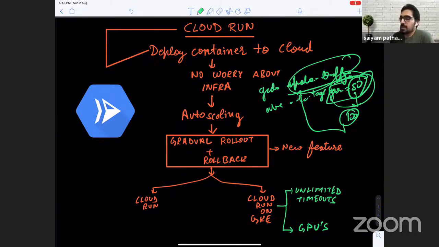Next, what we have is, Cloud Run comes in two forms. One is the regular Cloud Run, and another one is Cloud Run on GKE. On the GKE, you can customize the timeout because you have your Knative based framework. I have explained it in the previous video, and we'll go more deep dive maybe in a future session. And you can also have GPUs.